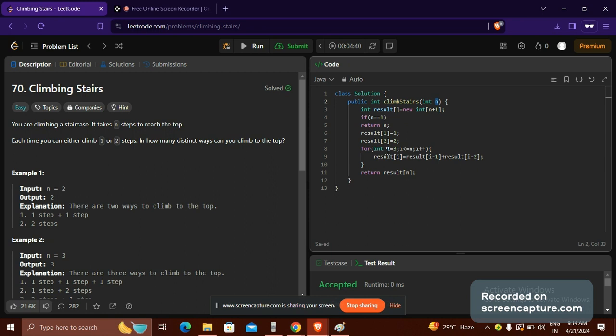So when i is equal to 6, it doesn't even enter into this loop, and the previous value, result of 5, will be returned here. What I'm trying to say is that the loop doesn't encounter the next value, n plus 1. As soon as i becomes 6, it comes out of the loop, and the value of result of 5 will be returned. In simple terms, the logic we have implemented will return us the distinct ways for a given n value.